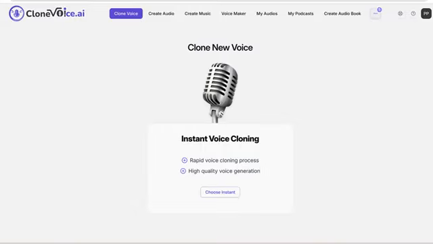Let's get started with step number one, which is cloning your voice. So this is obviously the foundational feature of Clone Voice. How you're going to use the application is you will go in here and this feature will be located on the top like so, and you just click on the Clone Voice button on top, and then you'll see a button right here at the bottom, Choose Instant. So you're just going to click on that.